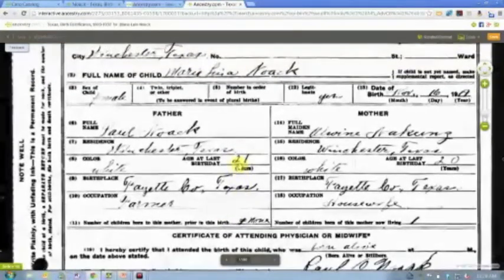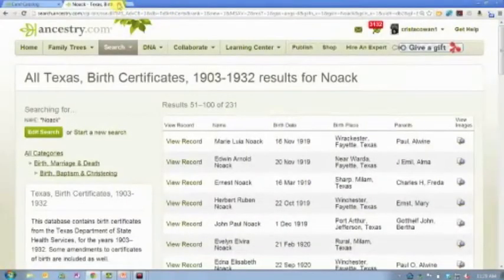This form also includes the age of the father and the age of the mother, as well as the birthplace of both the father and mother. So excellent information, again, that's not on the index for this particular record. You have to be looking at the original certificate in order to get that level of detail or information. So again, that's the Texas birth certificates.